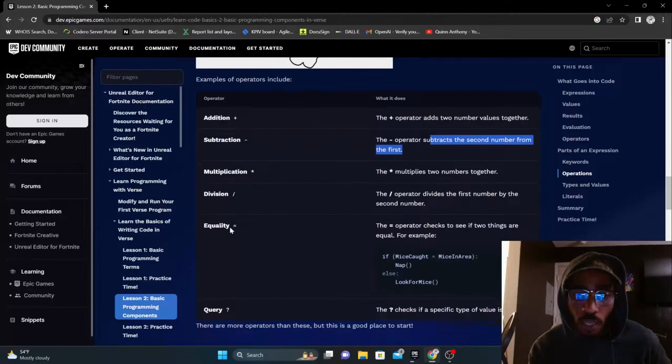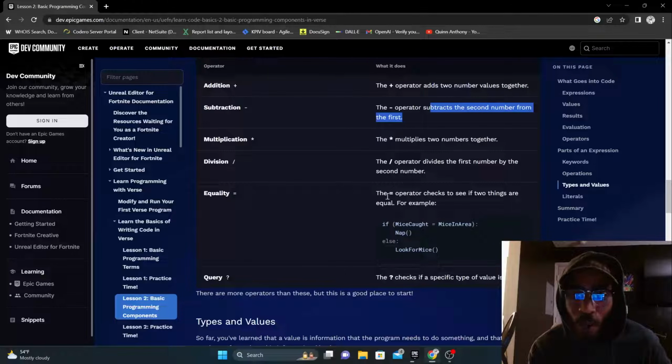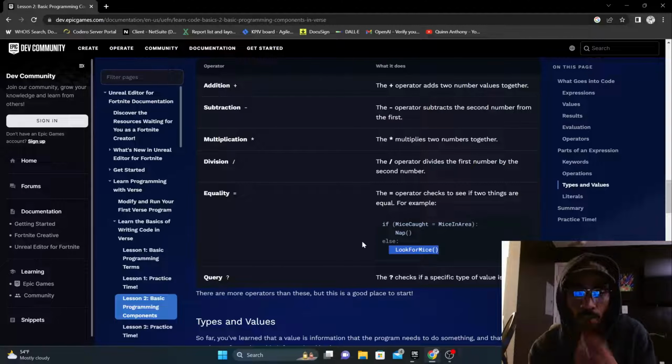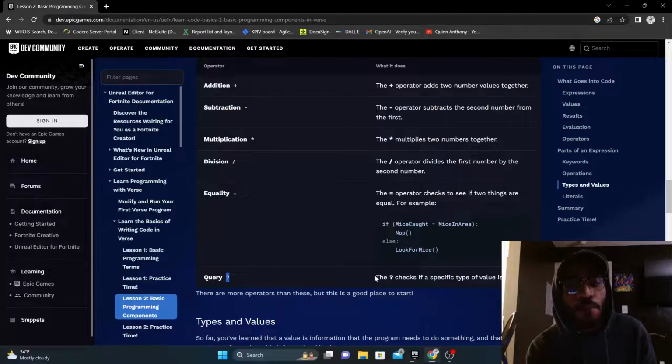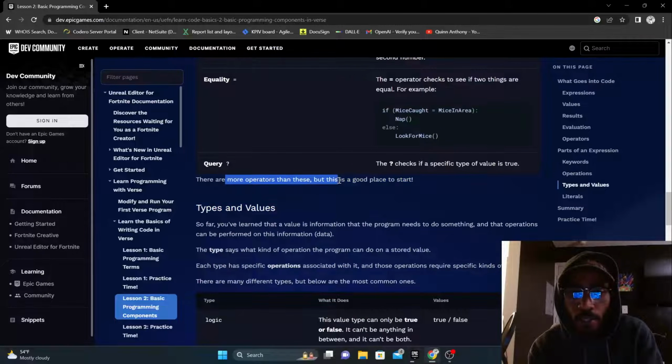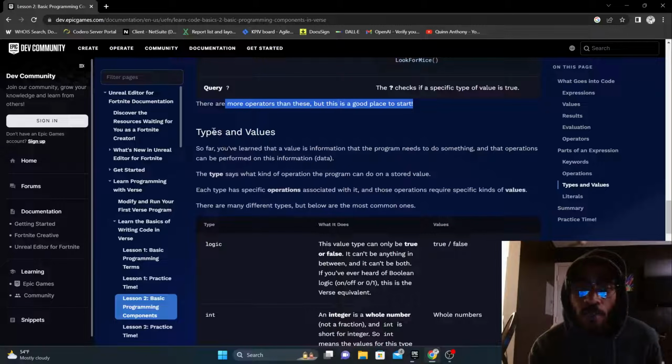And here's one. The equality operator checks to see if the two things are equal. For example, if mice caught are equal to mice in area, if that's the case, then they want the cat to nap. Else, they want the cat to look for mice. And here's another operator, query, which is a question mark. The question mark checks if a specific type of value is true. So there's more operators, like I said, but these are the most common ones and a good place to start, they say. So here's some types and values.